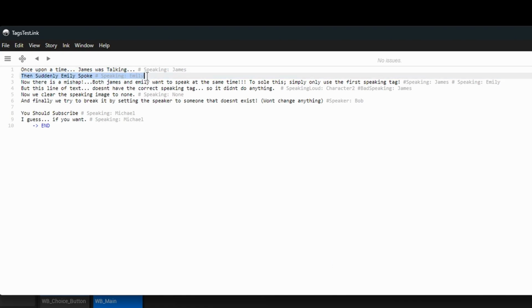Then suddenly Emily spoke, and then we're going to switch characters again, and we're going to have two characters trying to speak at the same time, and we're going to figure out how to solve that problem. And then we don't have any valid tags related to speaking, and now we clear the speaking image to none, so this way you can remove a speaking character, I guess. And finally we try to break it by setting the character to something that doesn't exist.